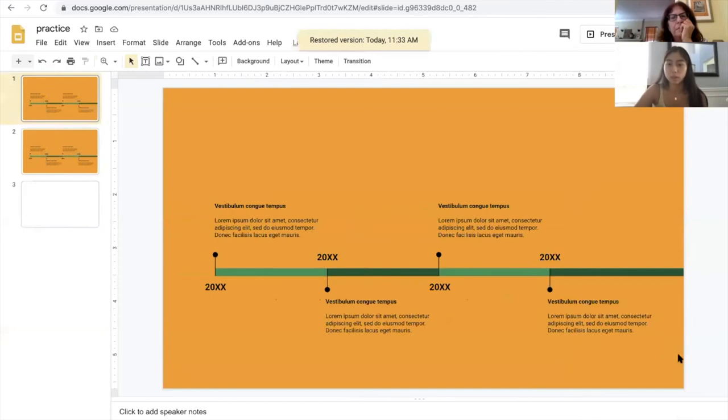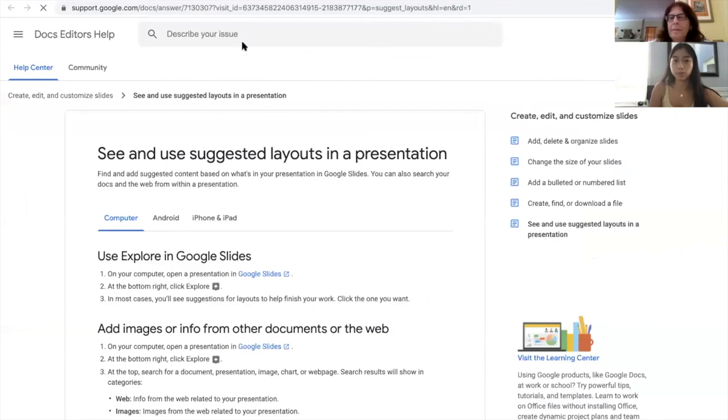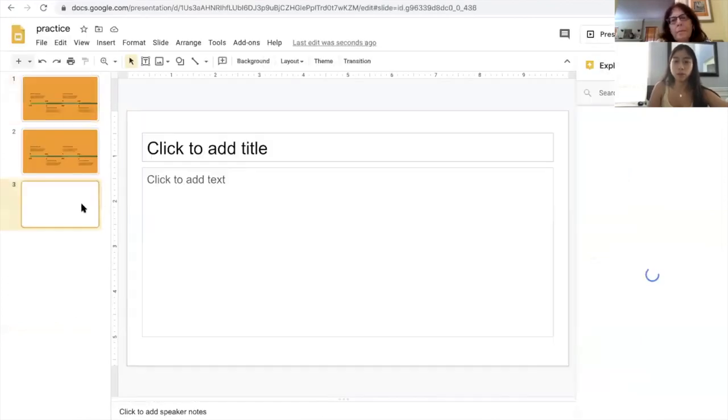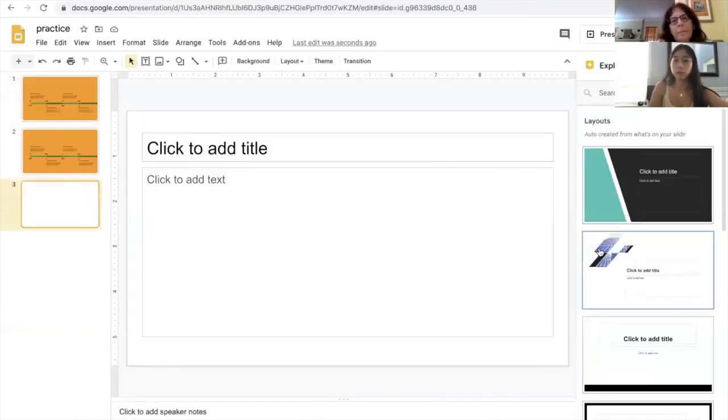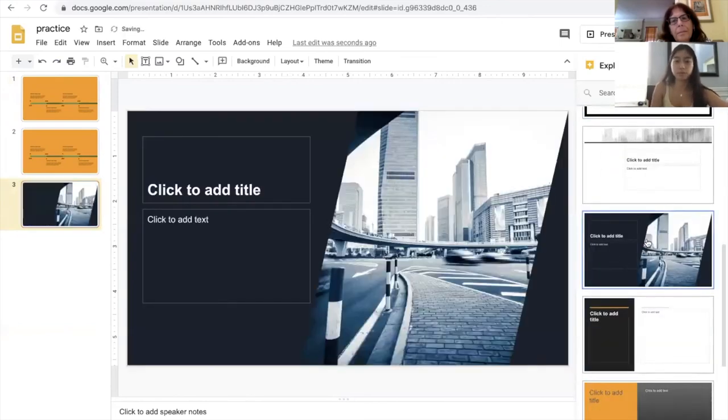All right, one other great thing is actually Explore. So Explore is the same thing as the design or let's see what it's called. Yeah, design ideas on Microsoft PowerPoint. So it gives you options of what your slides might look like. You can also search or do learn more to learn about it. But right now I don't have that much on my slides. That's why there's no Explore. There we go. So now it gives me suggestions of what the slide could look like. And voila.